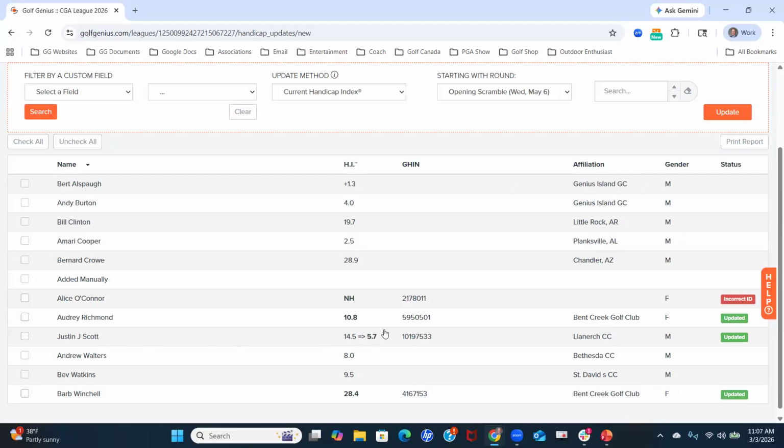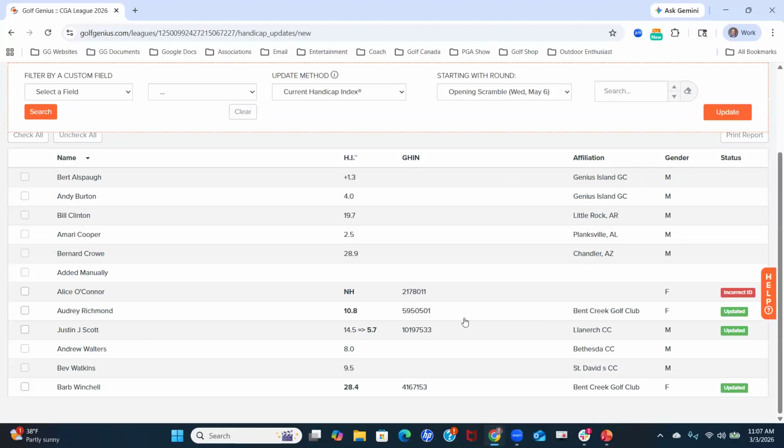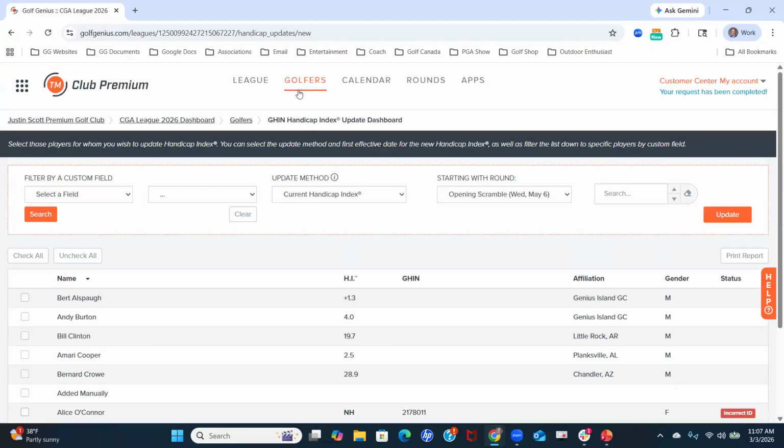Looks like I've improved quite a bit from a 14.5 to a 5.7. Got some lessons from a PGA Pro, and now my game's improving. So certainly this would have been a very skewed ABCD pairing. Now let's say, Alice, you're not activated yet, but we're going to go ahead and allow you to play at what your previous index was.